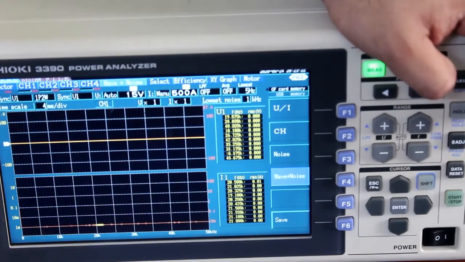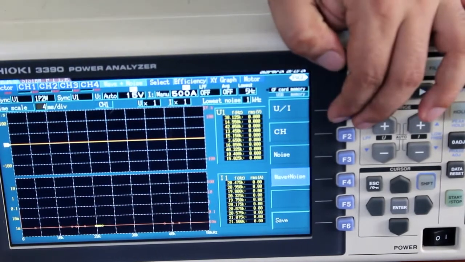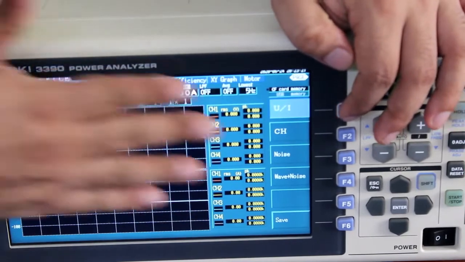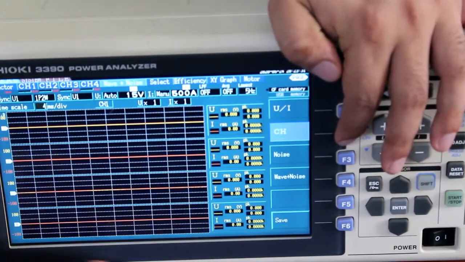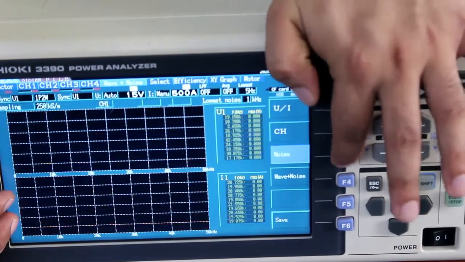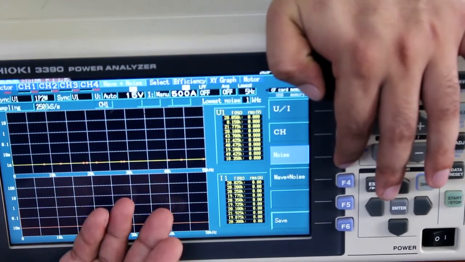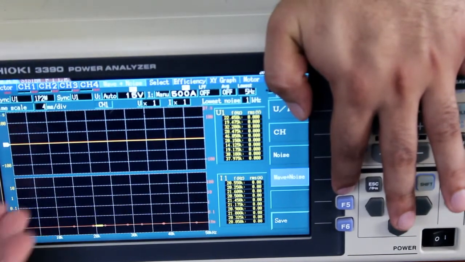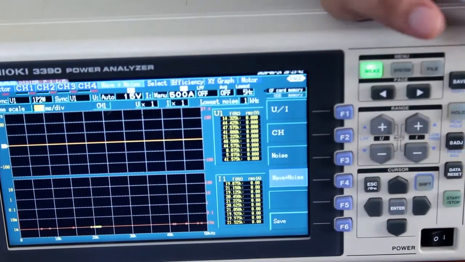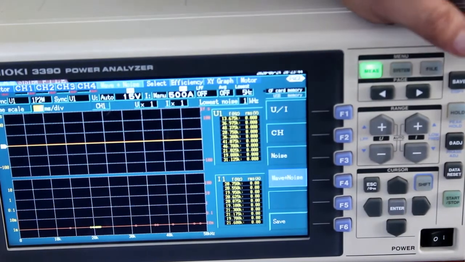Now this is for the waveform and noise. Here you can see the voltage and current waveforms. Here we can see the phase wise voltage and current waveform. Here we can see the noise, the waveform plus noise. It's a kind of FFT analysis that we can do.